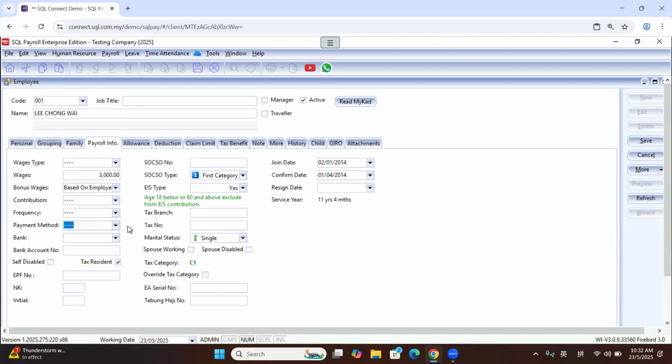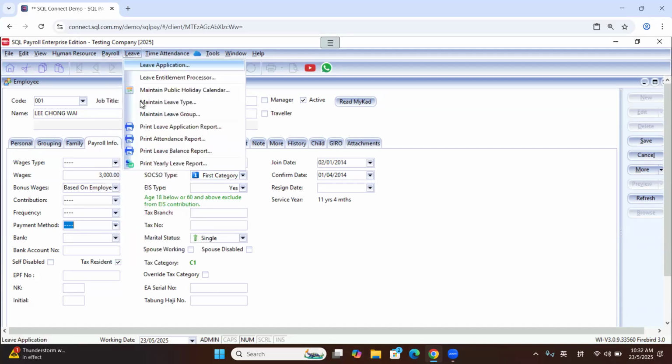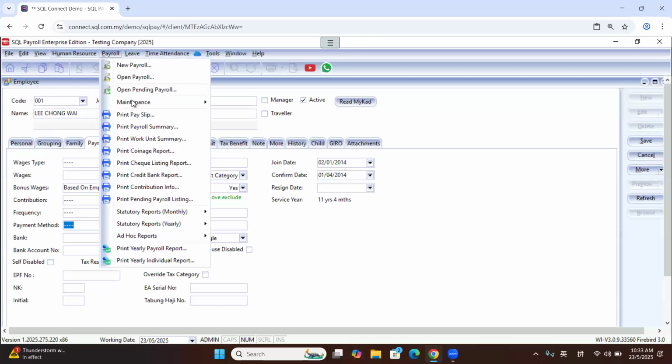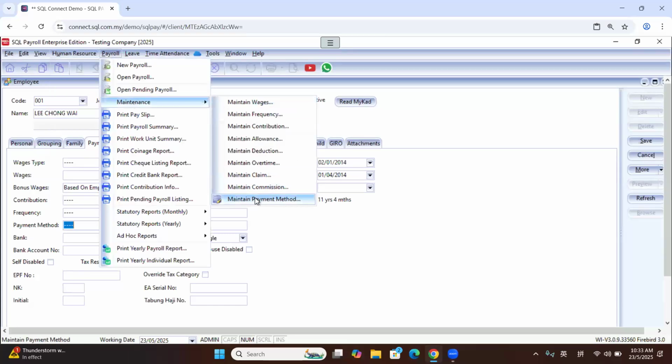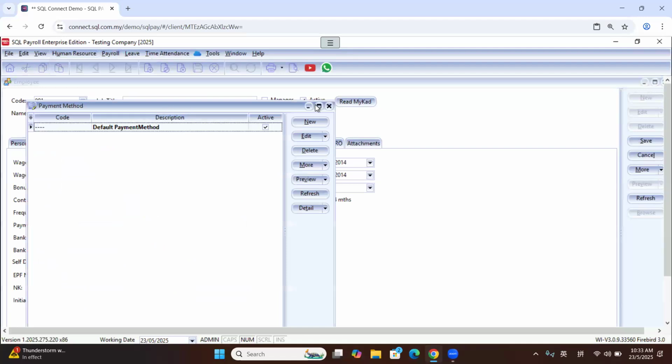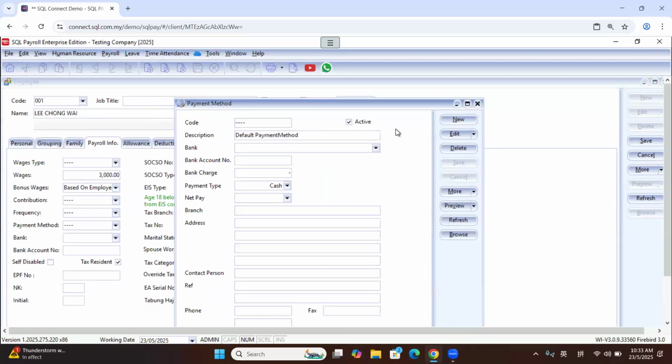So next is the payment method. Okay. What is the payment method? The payment method is the way you pay for the employee. Which means like what bank you use to pay out the salaries. Okay. So you can go to payroll maintenance, maintain payment method. Now I double click it. Okay. So actually, you can create your payment method here.